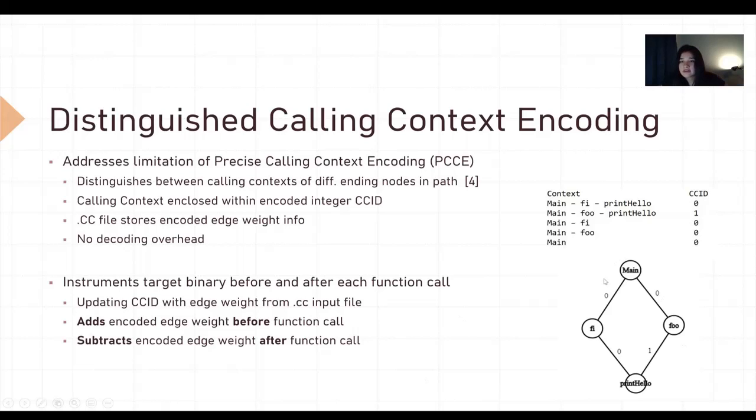As you can see from this example graph on the right, main calls phi and main calls foo. Each node represents a function and each edge represents a function call within your program. These two call paths have the same CCID, but DCCE is able to tell the difference between these two call paths, even if your ID is not unique. And so again, it encodes your calling context into an encoded integer, the CCID.